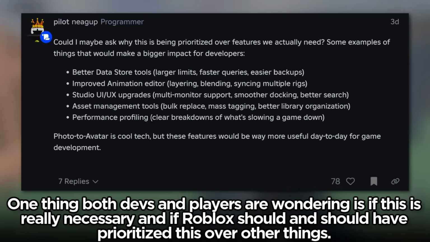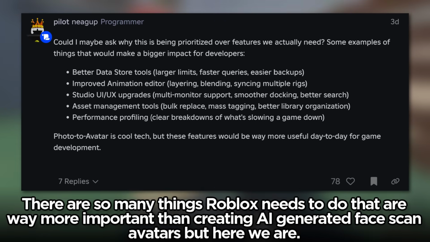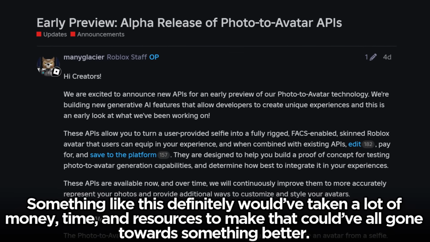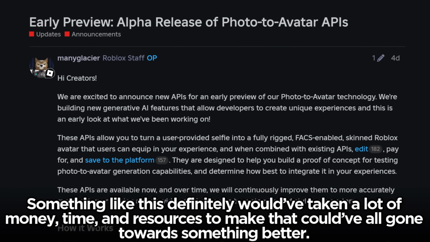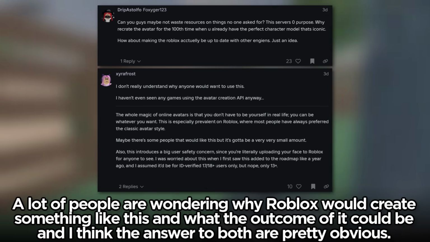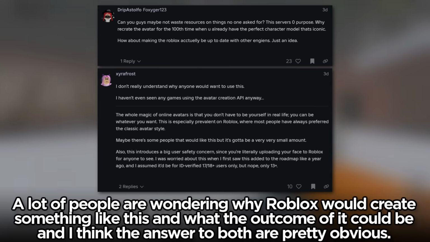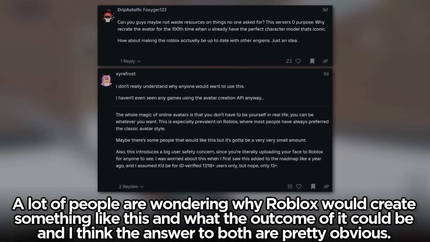One thing both devs and players are wondering is if this is really necessary, and if Roblox should have prioritized this over other things. There are so many things Roblox needs to do that are way more important than creating AI-generated face scan avatars, but here we are. Something like this definitely would have taken a lot of money, time, and resources to make that could have all gone towards something better. A lot of people are wondering why Roblox would create something like this, and what the outcome of it could be, and I think the answer to both are pretty obvious.